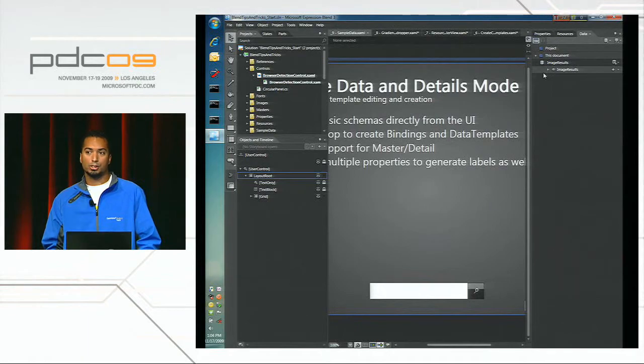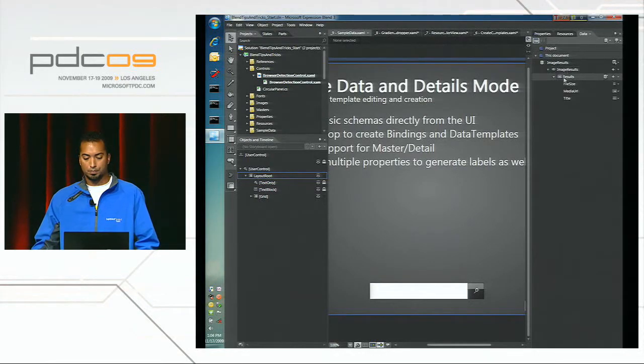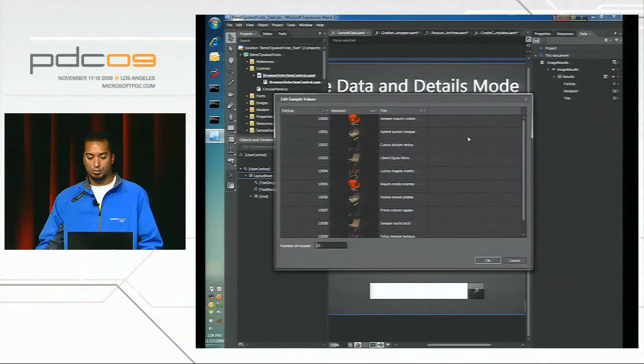And those same bindings are going to work against your data source at runtime. So here we have an example which is already set up, where the schema of my sample data source mimics the schema of what's returned from the Bing image results API. It's actually a subset of it. You can see the sample values here.